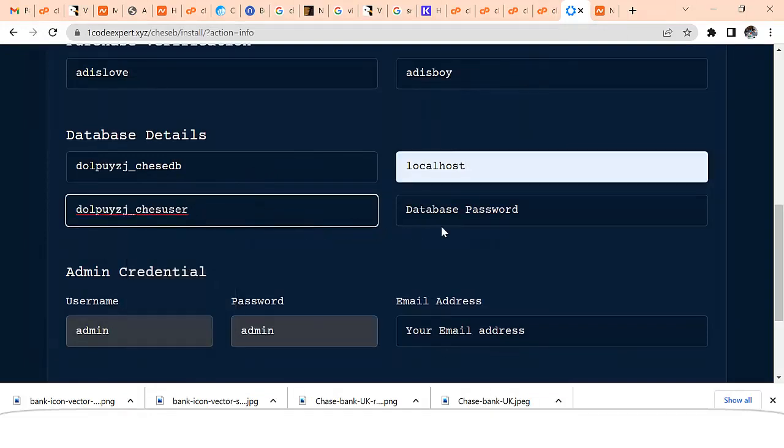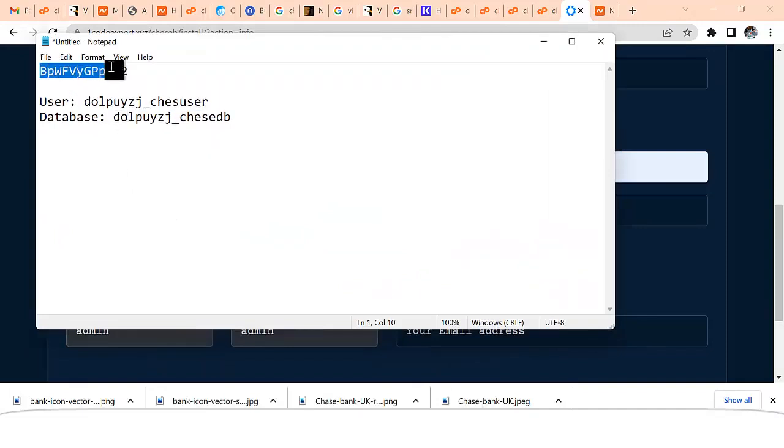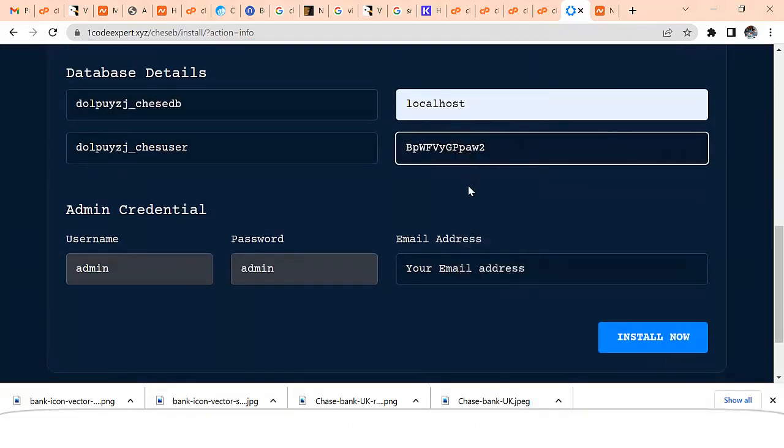This is the database user and the database password. So here is the database password. I'm going to copy the database password and put it right here. So my username is admin and my password is admin. You can actually change that when you are done.